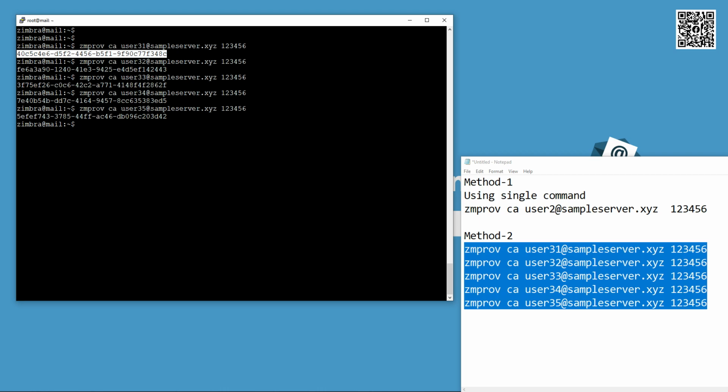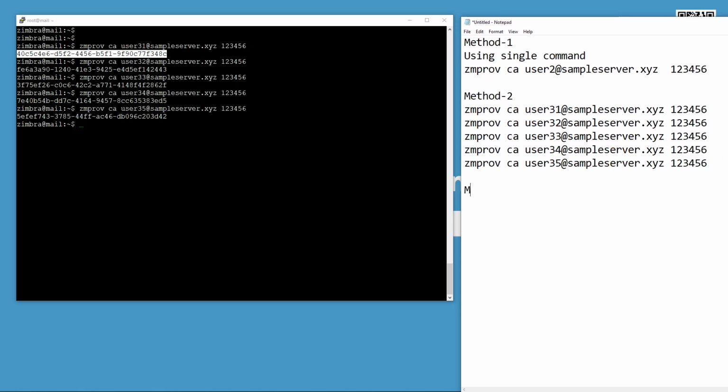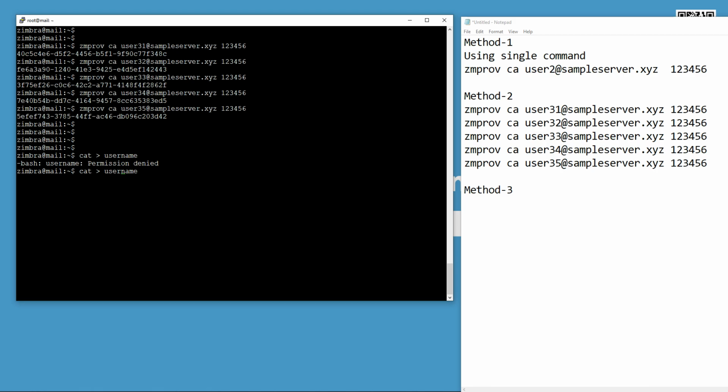In method 3, what we are going to do is cat username. The username will be like, okay, permission denied. Let's use some other file name, list. Permission denied. Let's use another directory. Okay, in the temp directory we are able to create something. So now it is waiting for our inputs.